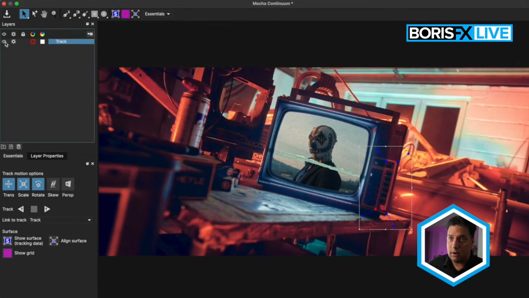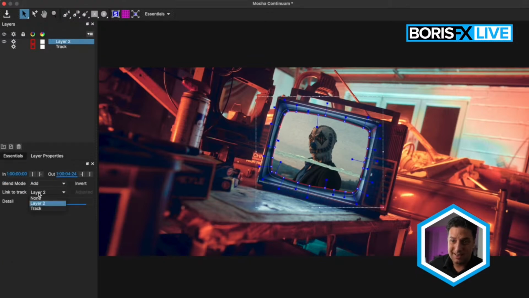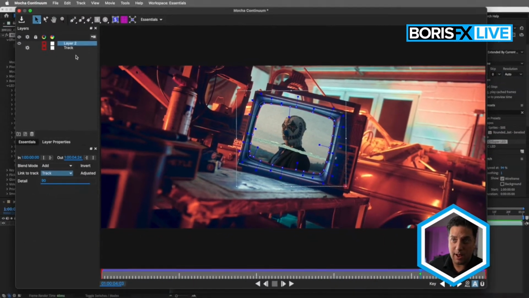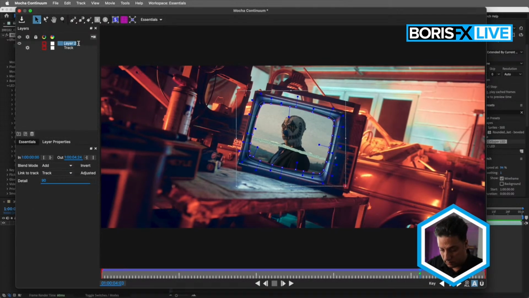I'll now turn off the eye icon because I don't want it to show up inside of After Effects. Then select the X-spline tool one more time and make a shape around the TV. Now that that's set up, I'll attach the layer 2 using the layer properties here, the link to track, setting it to track, and I'll call layer 2 mask.